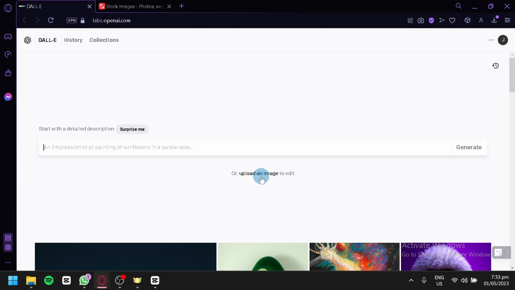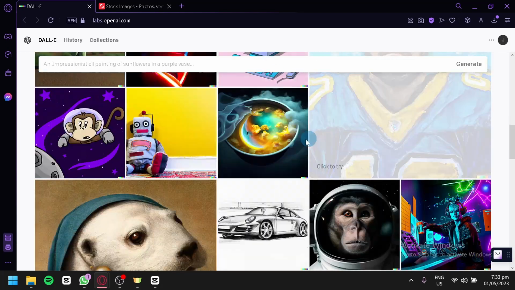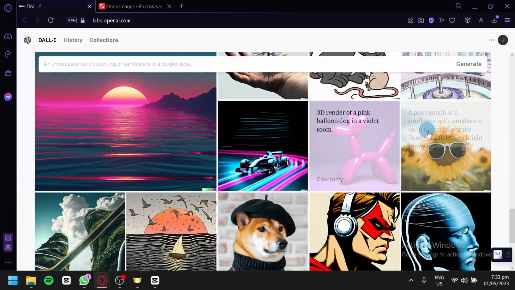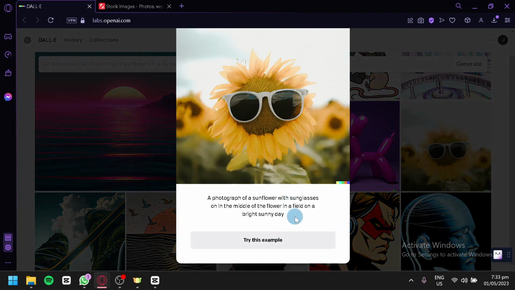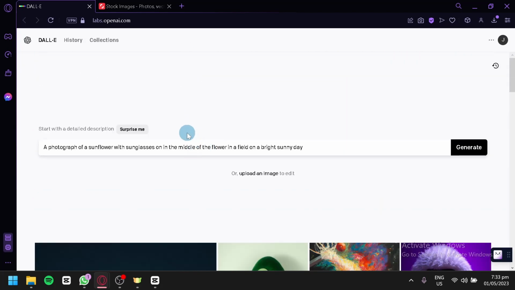So first, we're going to think of a topic and we're going to choose a style based on these options over here. Right now, I would like to have this one over here. We're going to go with this one for now, and we're going to copy the prompt, go back and paste it, and change our prompt a little bit. We're going to change it from a photograph of a sunflower with sunglasses in the middle of a flower in a field and bright day, to maybe a pug with glasses in the middle of the flower in a field on a bright sunny day.